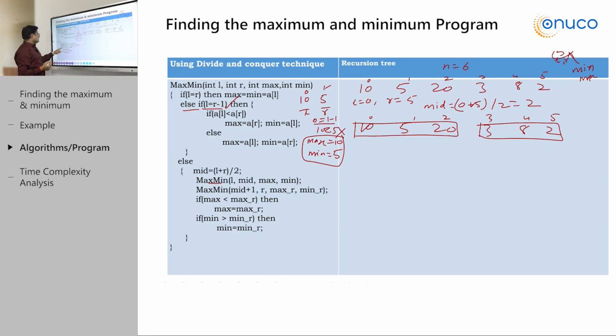If you are doing so, again we are going to compare. This is a function calling itself, and once we are done with this, only then will it come to this particular part. So let us see that. Again we will go and compare. Is L equal to R minus 1? Now L is 0 and R is 2. Here L is 3 and R is 5. Right? So is L equal to R?